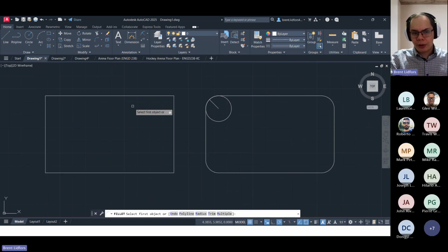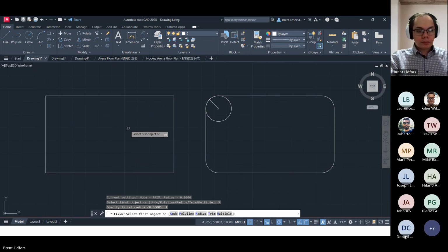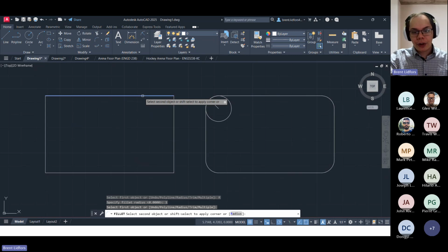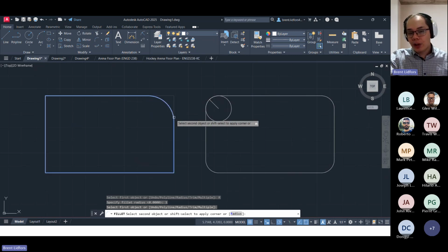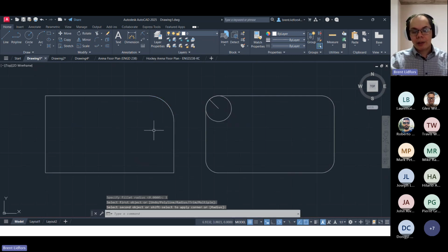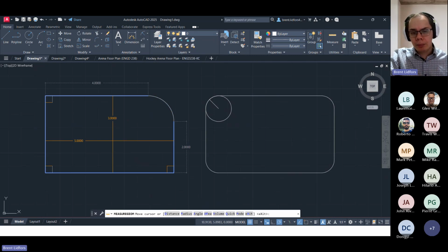If I choose fillet, I know this is 3 by 5. I could set my radius to something like 1 and hit enter. Now I've set that fillet radius to 1. I can now go select the first object, select the second object. Before I click, it shows me a preview of what that fillet should look like. And then when I click, that fillet is formed. So knowing that this rectangle is 5 units by 3 units, I can safely assume a radius of 1 will fit.